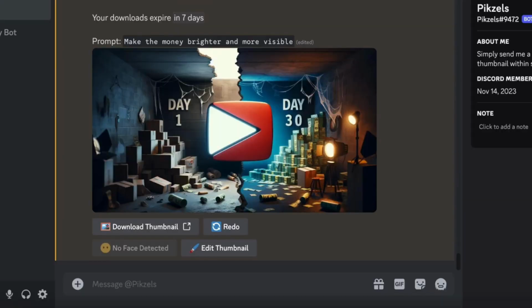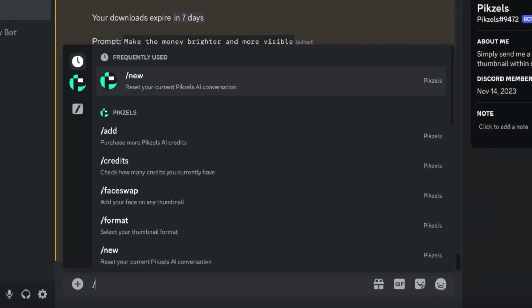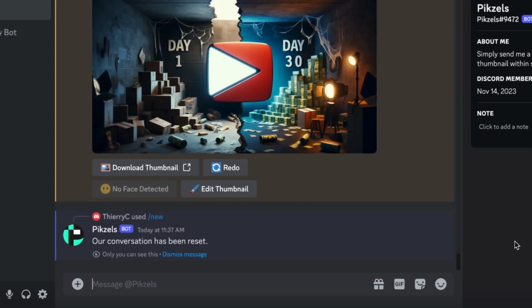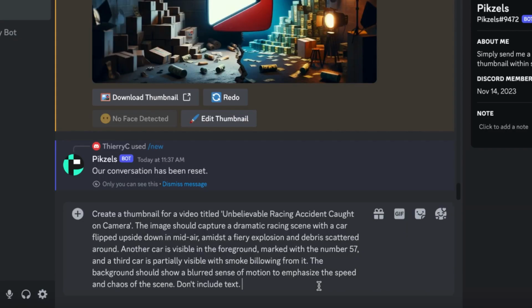If you want to create a new thumbnail, you will need to add /new. This will reset the chat with the AI. If you want to have more text in the thumbnail, then you want to write a similar prompt with "don't include text" at the end, because you will need to add this manually.